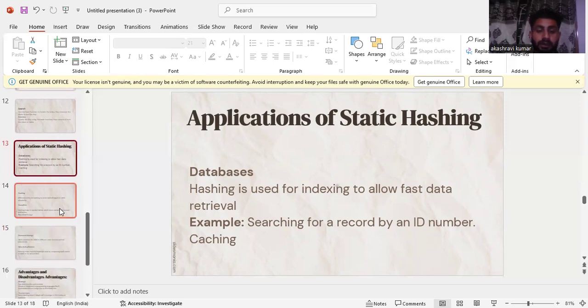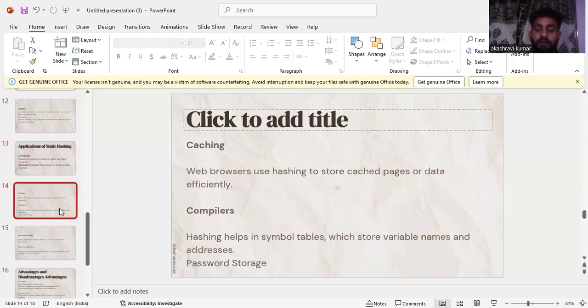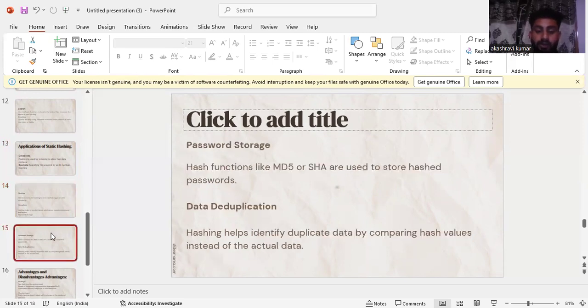Caching: web browsers use hashing to store cached pages or data efficiently. Compilers: hashing is used in symbol tables, which store variable names and addresses. Password storage: hash functions like MD5 or SHA are used to store hashed passwords. Data deduplication: hashing helps identify duplicate data by comparing hash values instead of actual data.